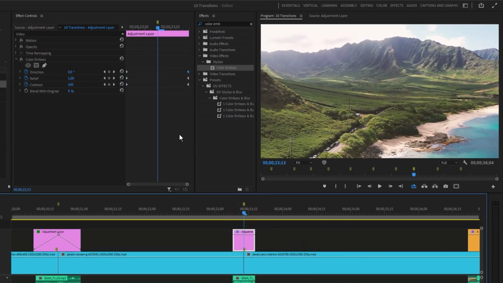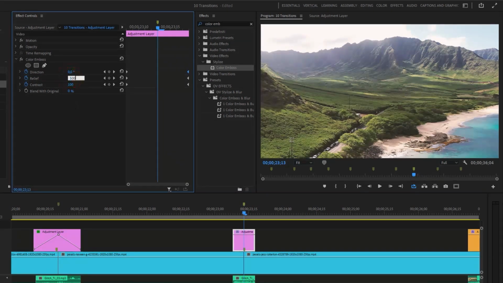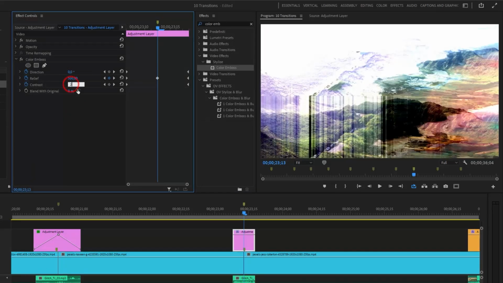Move the playhead to the center and set relief to 500. Now set contrast to 200.